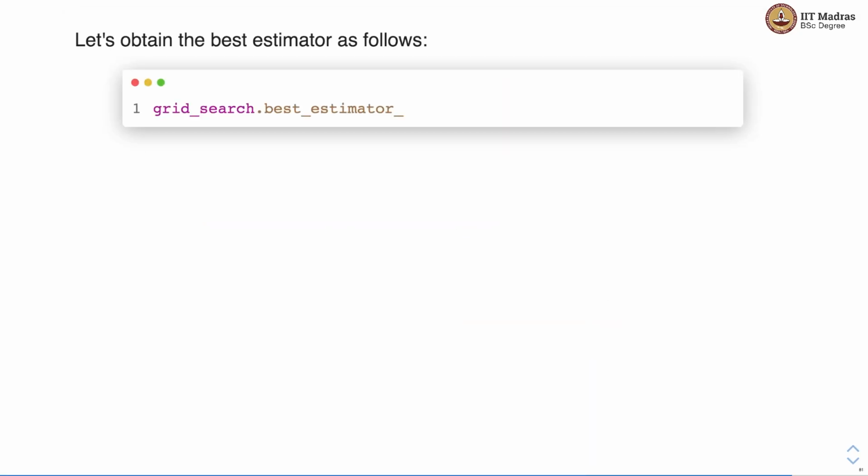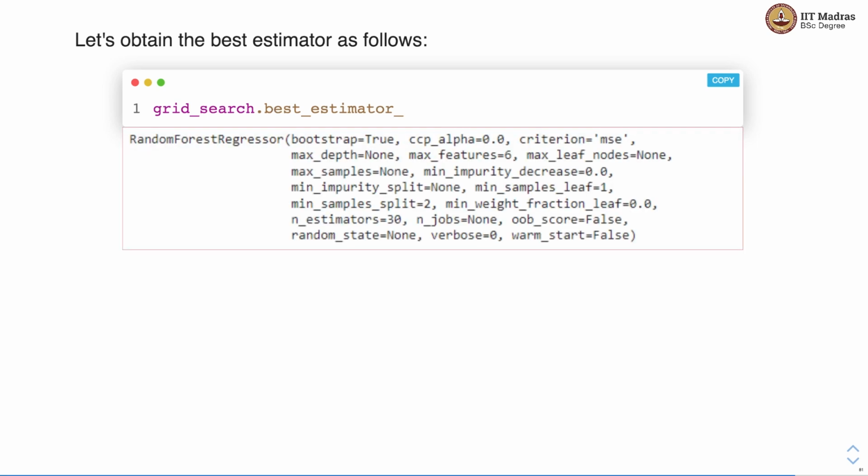We can obtain the best parameter, and the best estimator, with the best_estimator_ member variable of the grid search object. You can see that in this best estimator, max_features is set to 6 and n_estimators is set to 30, and this was the combination that was obtained with grid search CV.